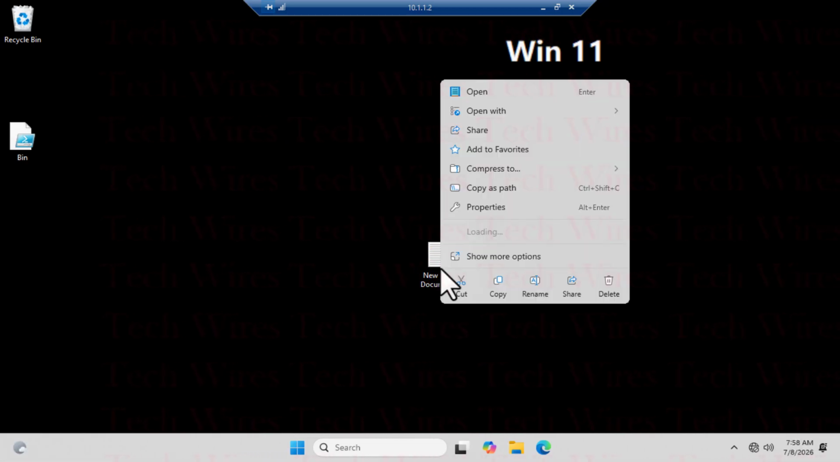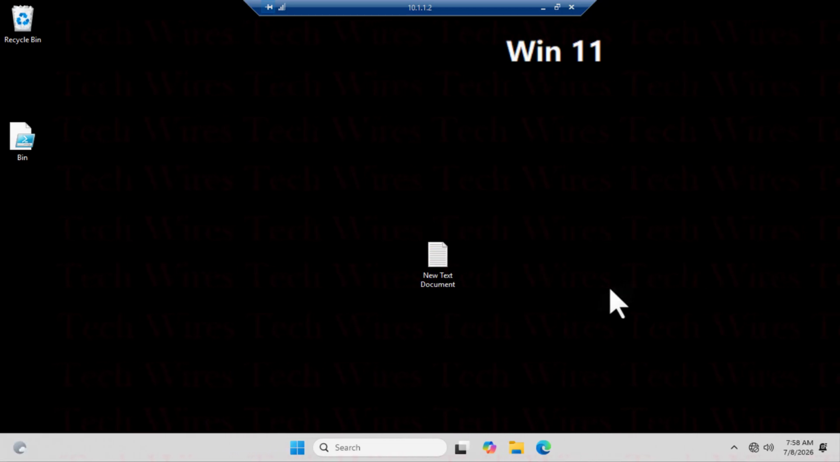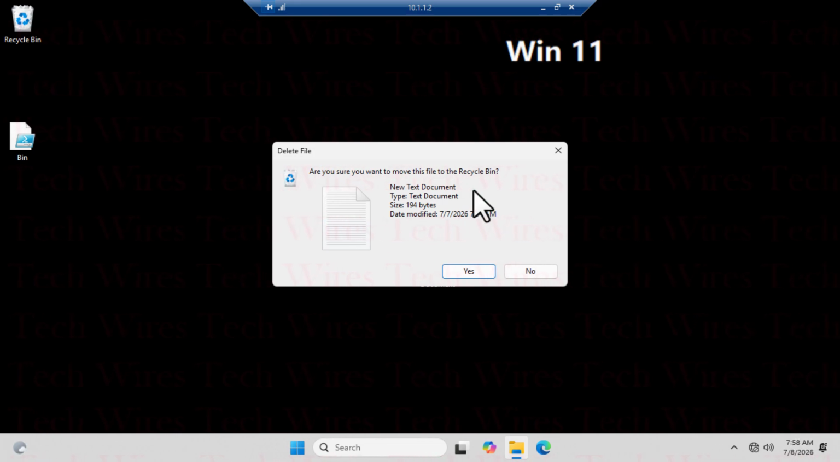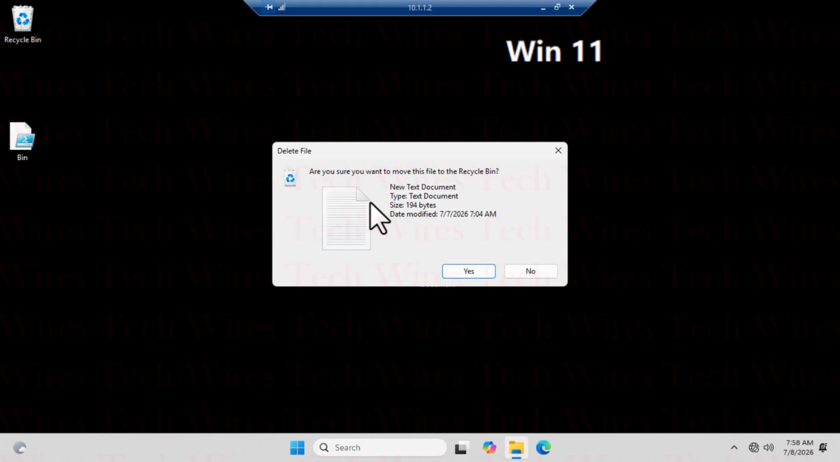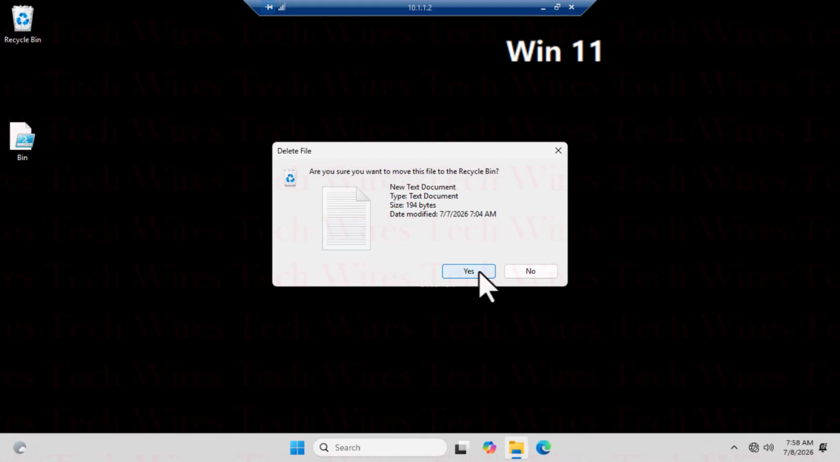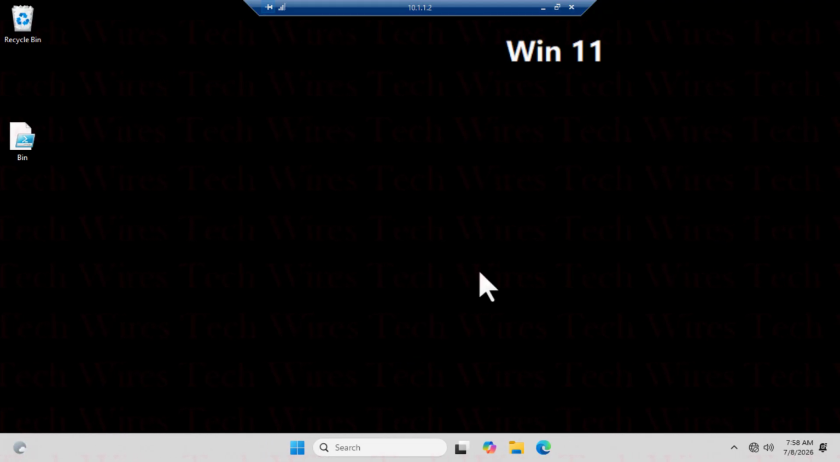Suppose I am deleting this file, right click and delete. Now it is asking for the confirmation, whether we want to delete or not. If I click on Yes, it will delete.